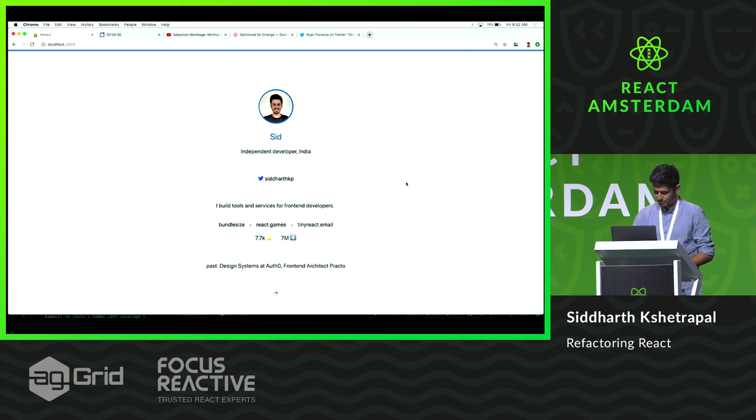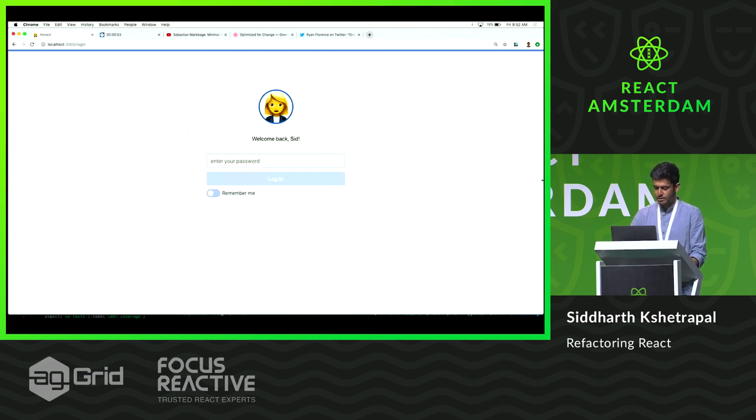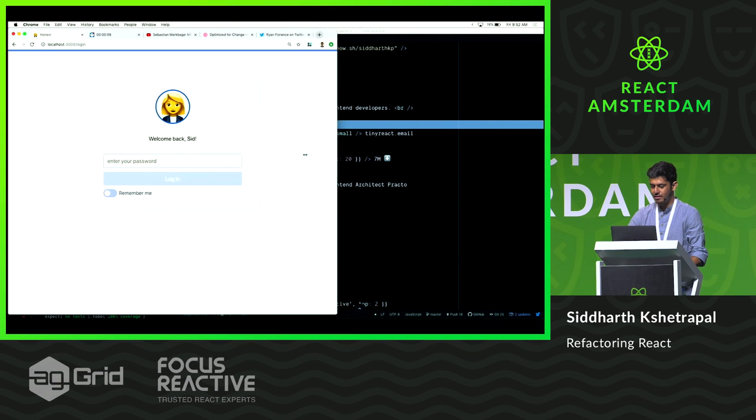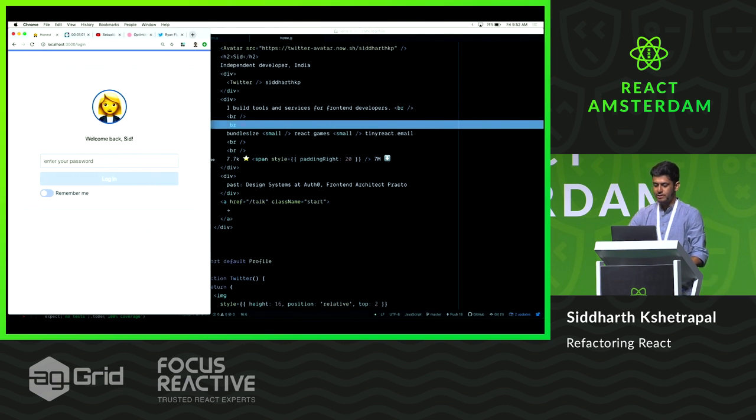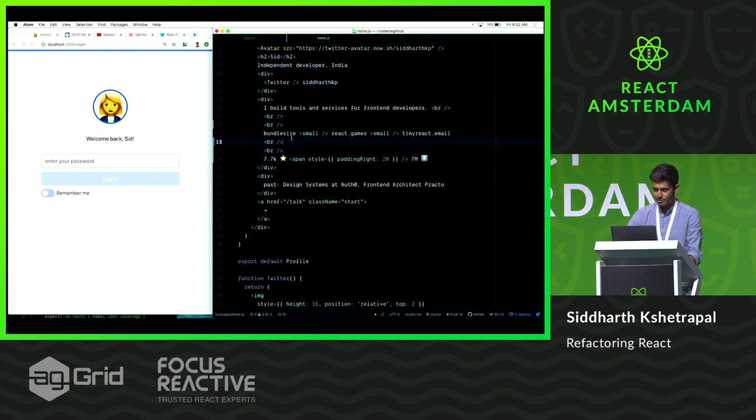I'm going to skip to next. So I'm going to talk about refactoring React from good code to great code. You can also call this yak shaving, bike shedding, unpopular opinions, etc. Pick your clickbait title. Think of it as pair programming with everyone, and if I'm doing something wrong, please shout at me nicely.